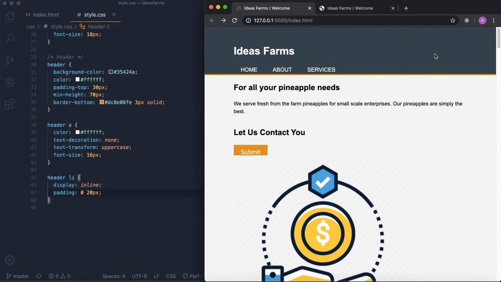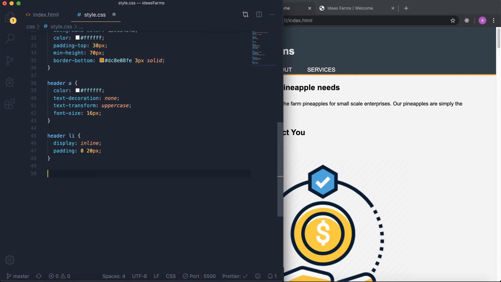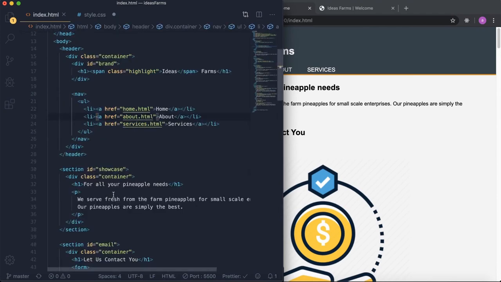Now it's time for us to push it onto this side. And this is how you do it. You do it using the CSS float property. How you use float is very tricky, so pay attention. Okay, so if you want to float elements, there's float left and there's float right.